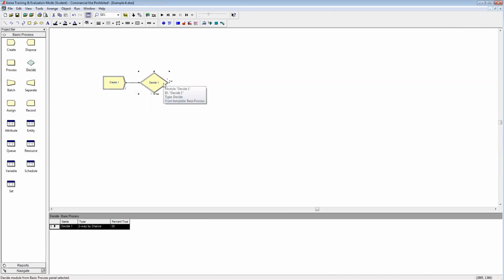This one models customer behavior. Customers will check the waiting line to see how many people are waiting. If the wait is too long, they will leave. If not too many people are waiting, they will join the line. So whether or not they join the line depends on the length of the waiting line. That's why we need a decide module to model customer choice. And after this, to the right, that means people are willing to join the line.